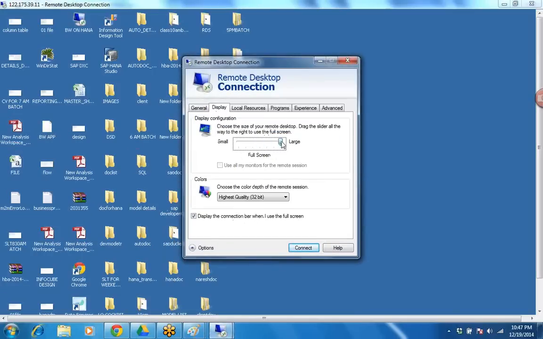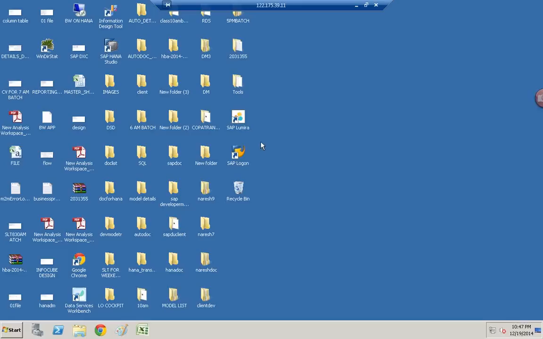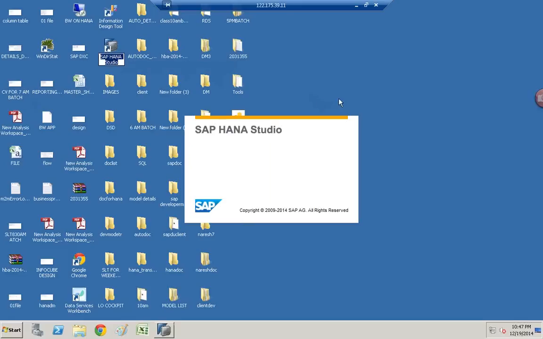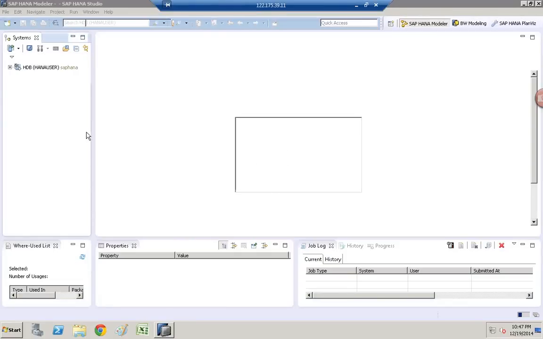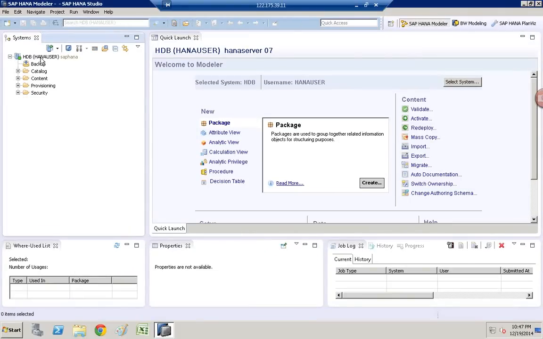You will be given 3 months of server access along with all the course materials and certification materials. Just to show you a preview of our landscape, you have HANA Studio. Our course is based on the latest release, which is HANA SP9. If you expand the instance, this is called system. You have catalog and content.